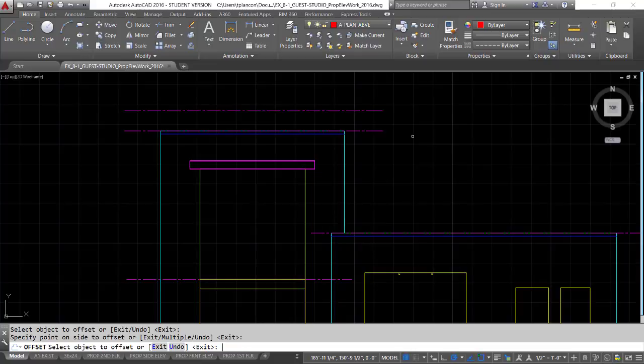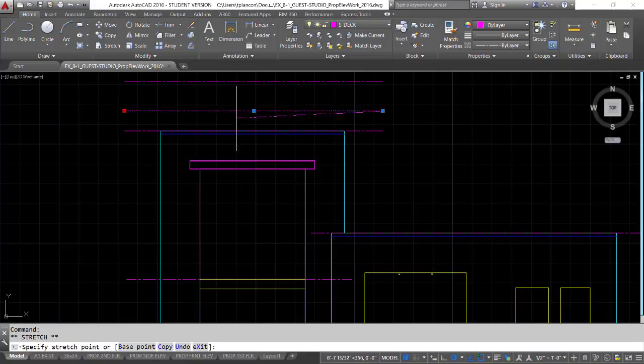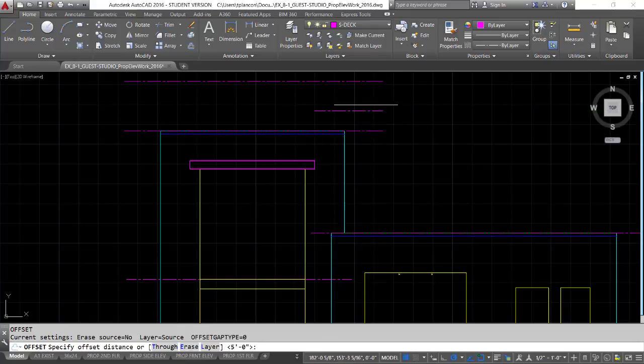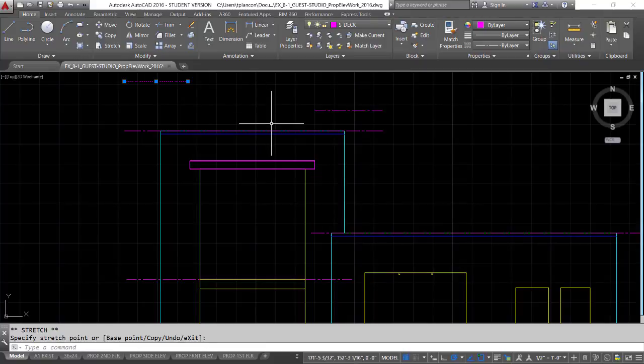Grab that line, offset it up, enter. Enter again, offset distance is 5 feet. Grab this line again and offset it up. Now, we don't need these lines continuing all the way across our elevations because they only reference something that happens on one side or the other. So I'm going to shorten that line up, and I'm going to get rid of the offset, click here, and drag that line over just to shorten that line up.